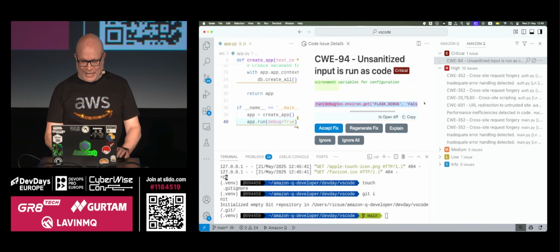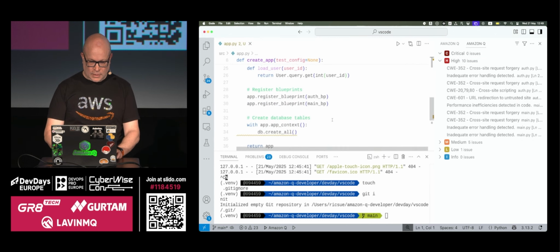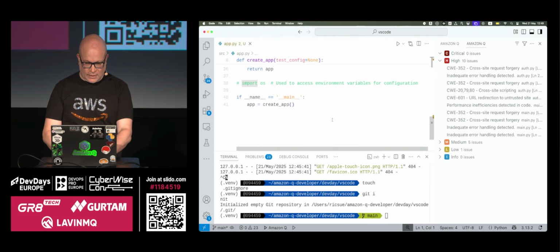This bit here is right, but it's not. If I open the diff, what it's doing is actually deleting the whole thing. Okay, so I'll accept the fix. Oh no, it didn't actually fix that. That's not right. Okay, so let's try if I can paste it. Okay, that's better.